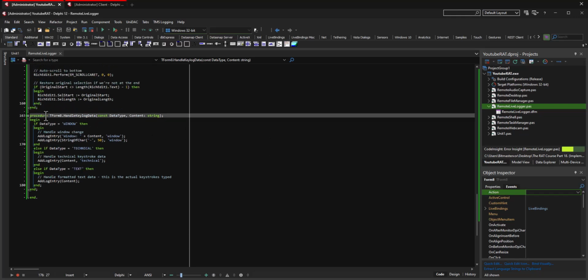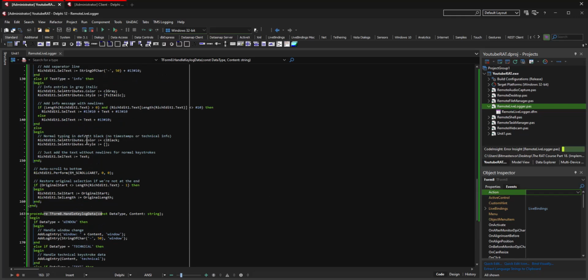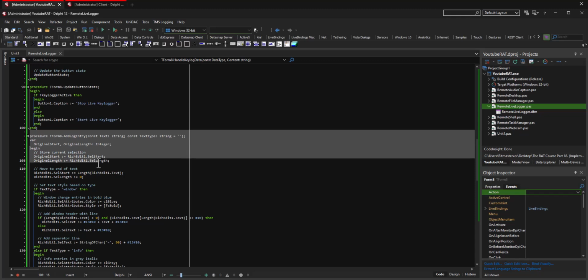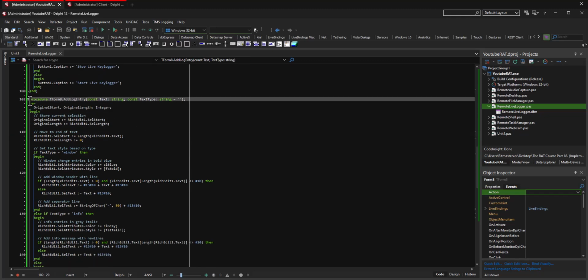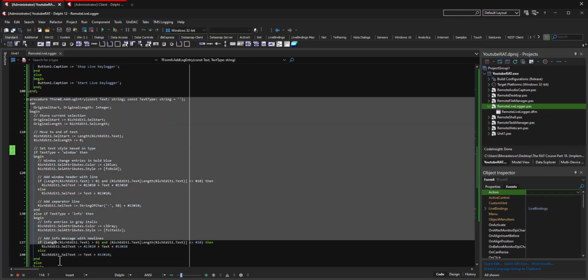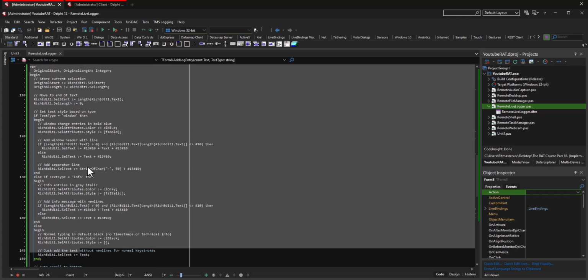It's literally right here, handle keylog data. This is here, hang on. This is add log entry right here. So this procedure, boom, boom, boom. Every time we call it, it just goes boom, boom, boom, right?